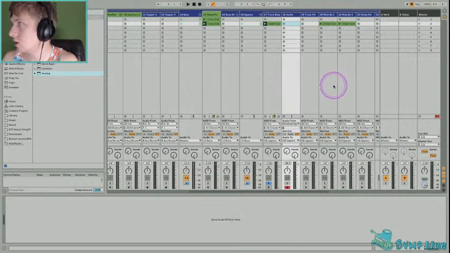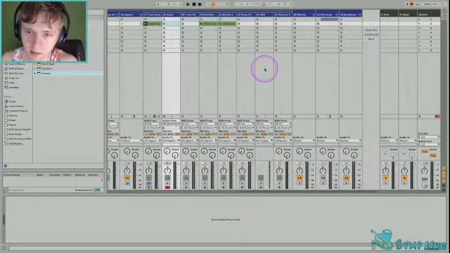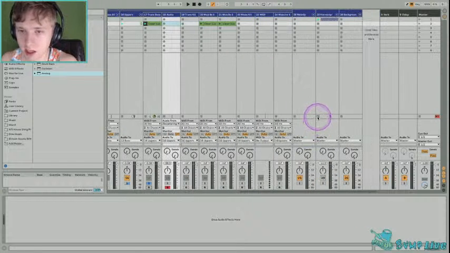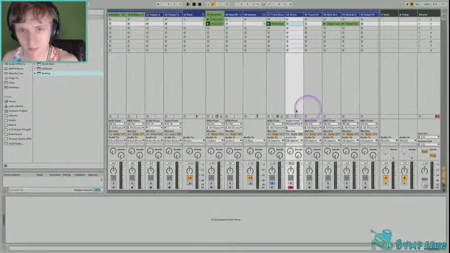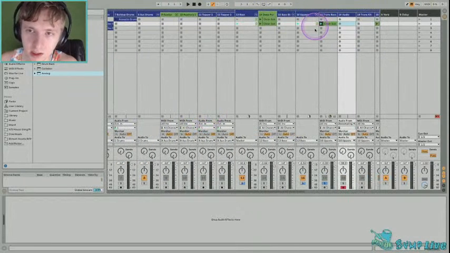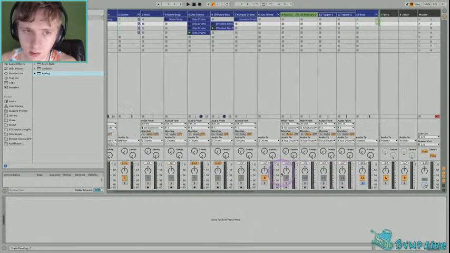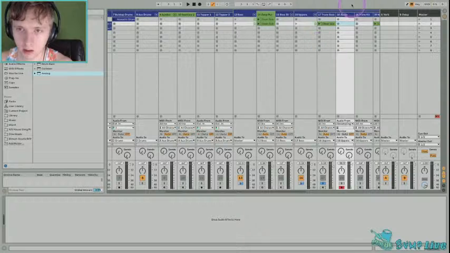Resampling means anything that you hear out of the speakers right now will be recorded onto this track. So I have to be very careful about which tracks I actually want to play. So I'm going to play just this transient bass. I just want to capture this one here, 17. So I'm going to go over here, stop all the clips from happening, just play this one.